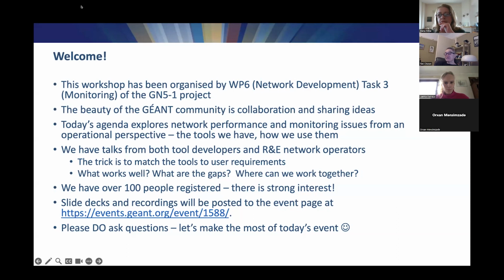And the trick, of course, is to try and match the tools that we have and that we develop to the requirements of the users, be that the NRENs, the campuses, universities, etc., and to continually review what's working well, what doesn't work so well, what are the gaps, and particularly for the R&D community, where can we work together? There's always interest in sharing data. That raises a lot of thorny issues around privacy, etc. But it's in our interest to work together and to share data between organizations.